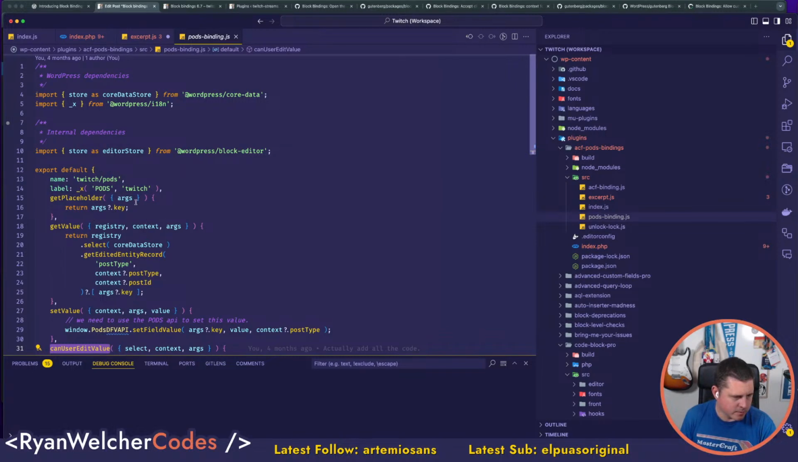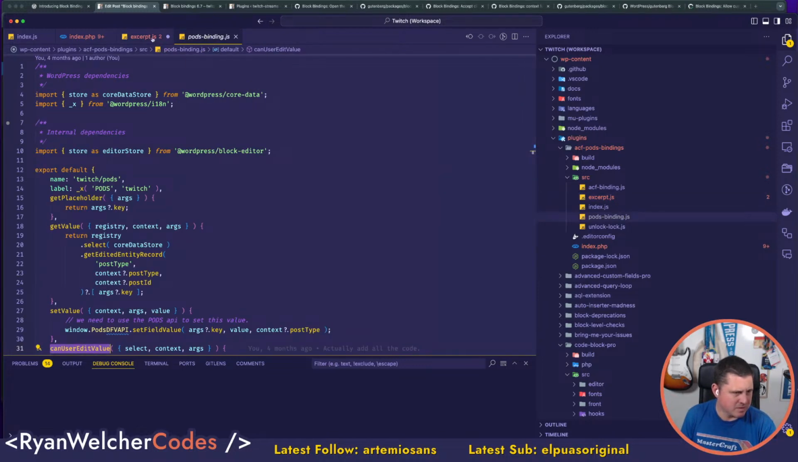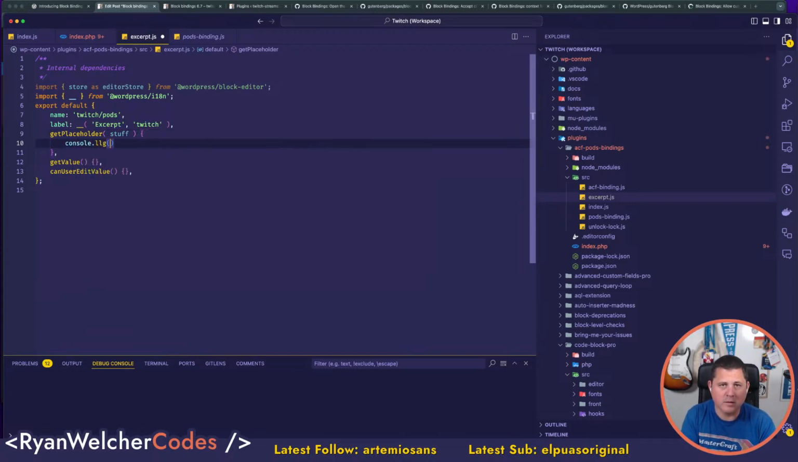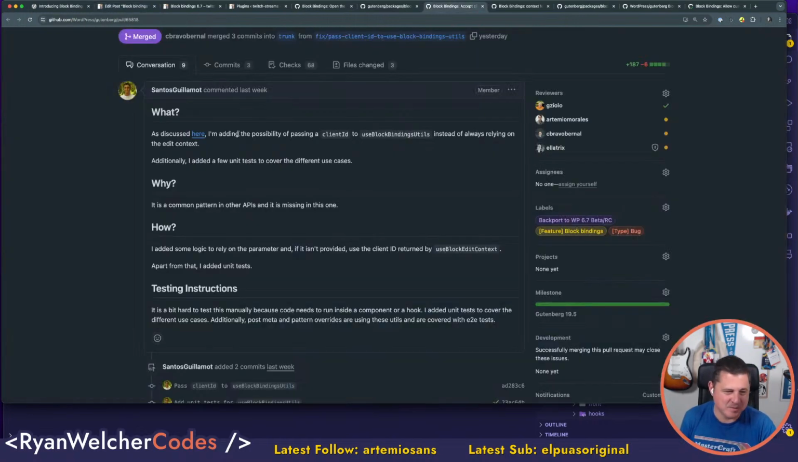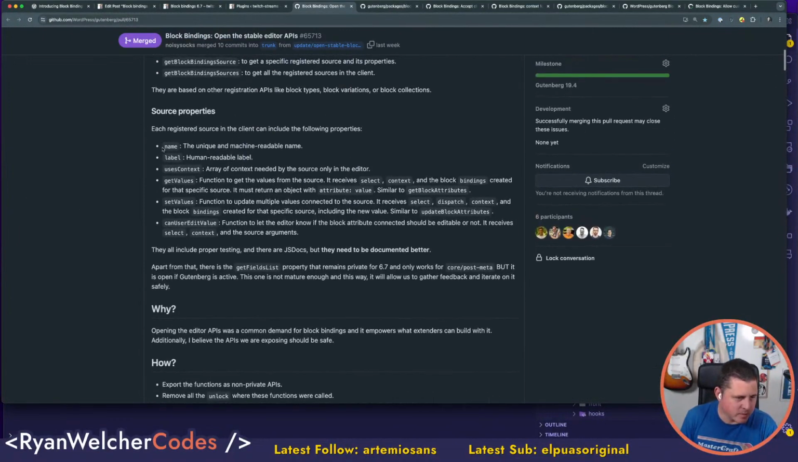Okay, so let's look at get placeholder first, I guess. In the get placeholder, I'm going to console.log it. So this gets stuff, I don't know what stuff it gets, so we're going to take a look here. Oh, it has. Okay, let's look. I should probably look at the updated stuff. So this is what we get: name, label, uses context, get values, set values, right? So these are the things that I need.